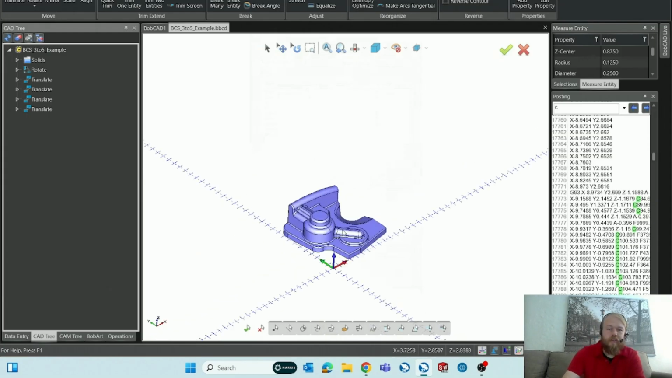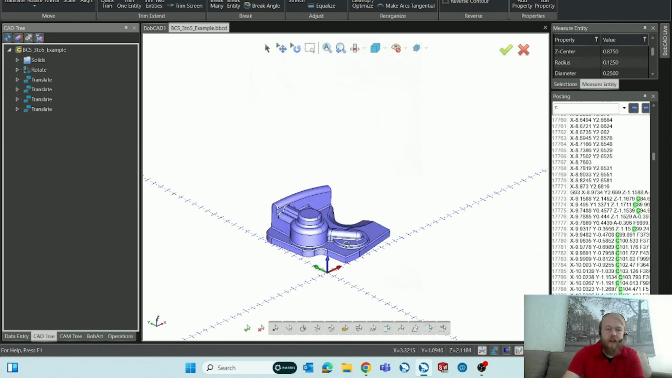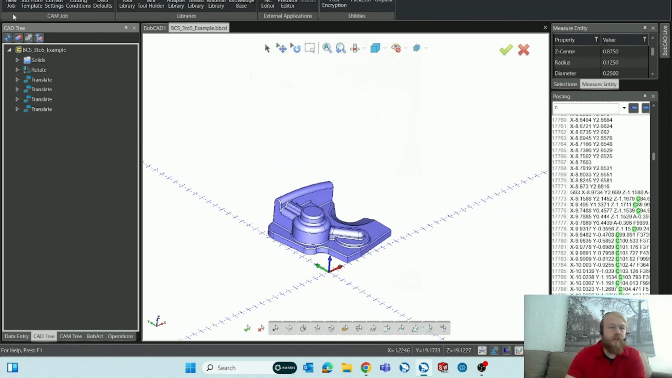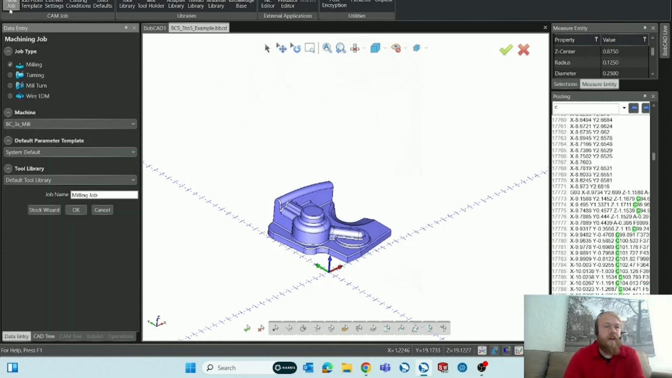And so once I've got it oriented pretty well there, I can go to the top and go to CAM. I can start a new job, and I can go to milling. And it has to be a different machine other than 3-axis mill. It has to be one of our 4 or our 5-axis milling machines to be able to do this sort of multi-axis tilt functionality here.